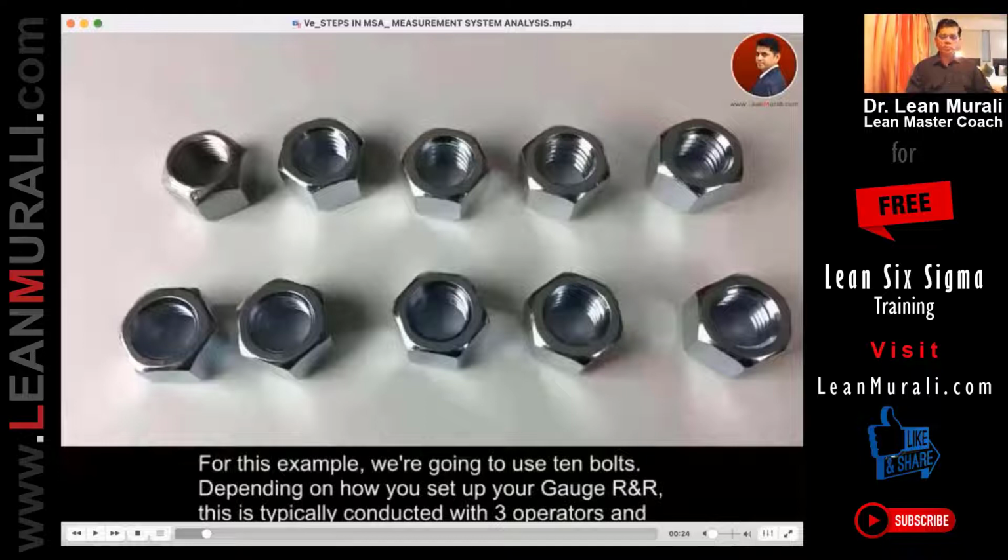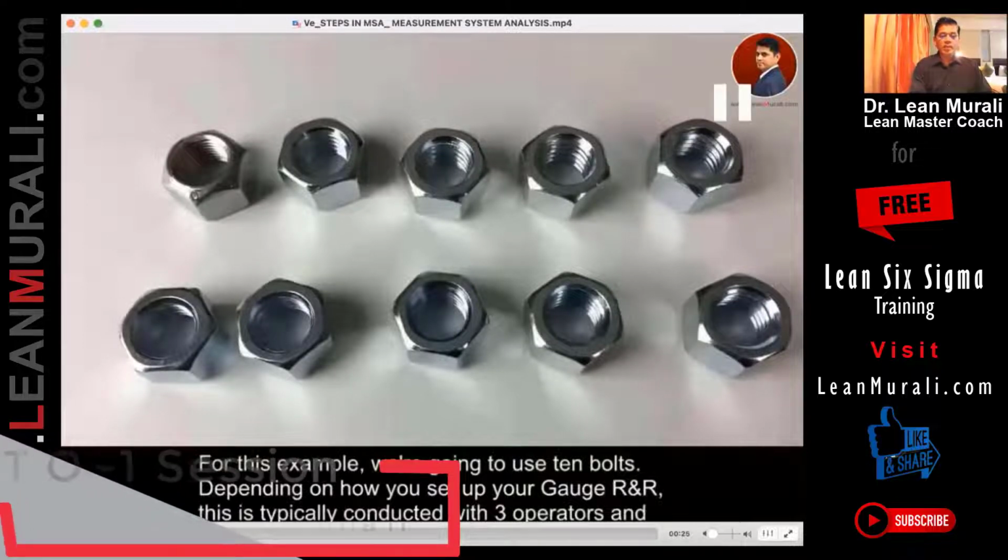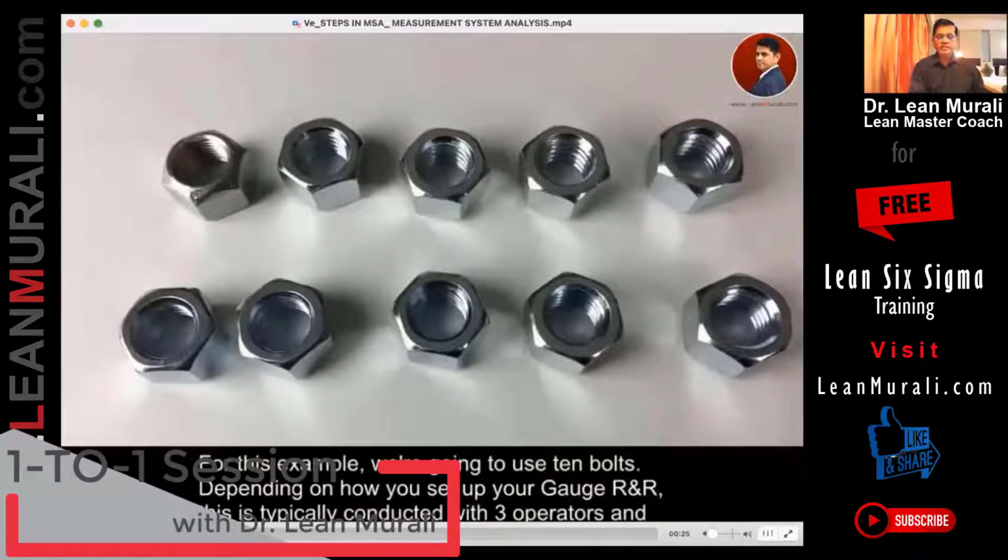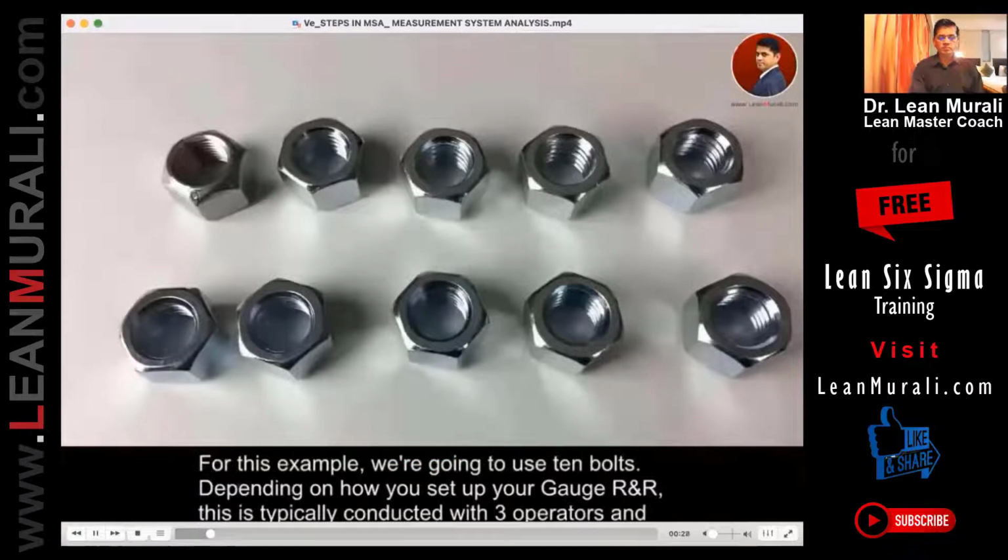Why should it be 0.05? Before questioning that, we can do research in mathematics, but that's not the intent of this exercise. There are some norms, thumb rules that are set, and we will follow that. The objective is not to show the theorem and prove why it should be less than 5. Okay. So we are going to use 10 bolts in this example, and depending upon how you set up the Gauge R&R, this is typically conducted with 3 operators.